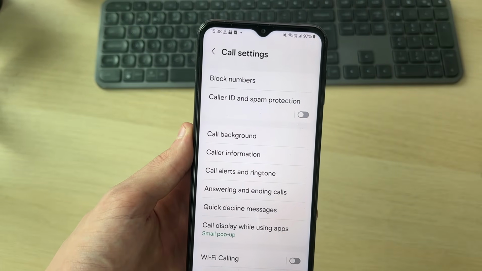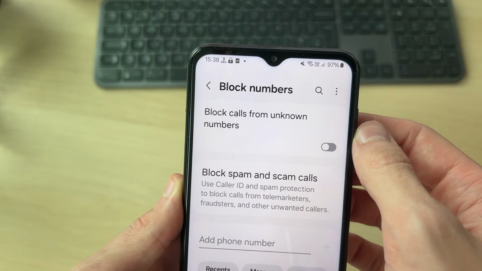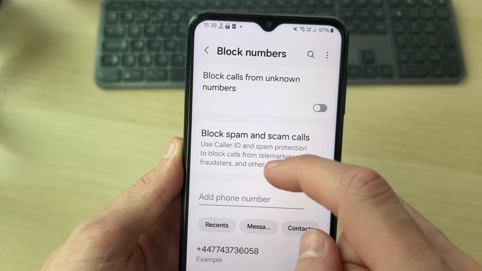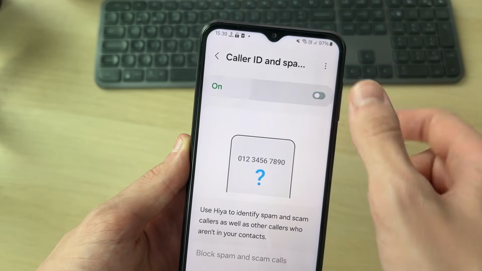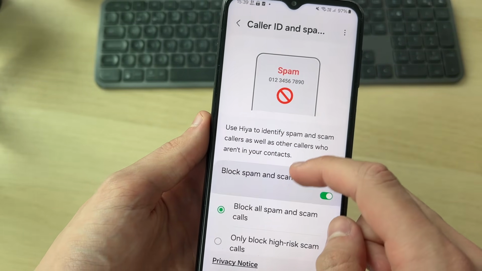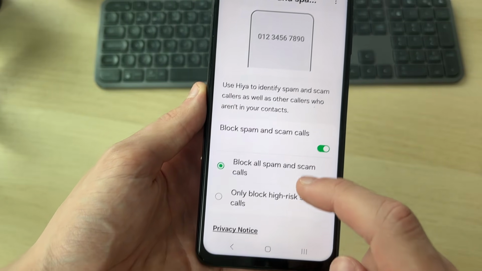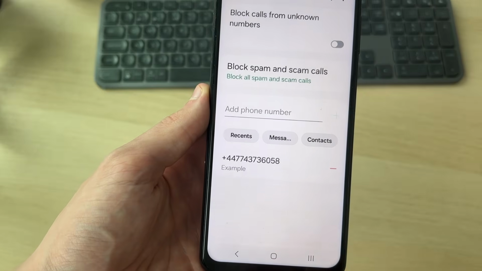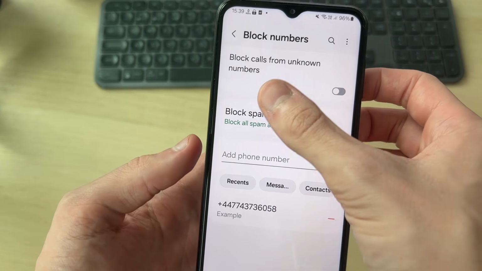Then go and find the option for block numbers at the top, and find block spam and scam calls. You can tap there. Then go and switch this on, and we've got a service here. So you can switch on block spam and scam calls, and you could do block all or only block high risk, and press back. You could also block calls from unknown numbers if you find there are a lot of spam calls as well.